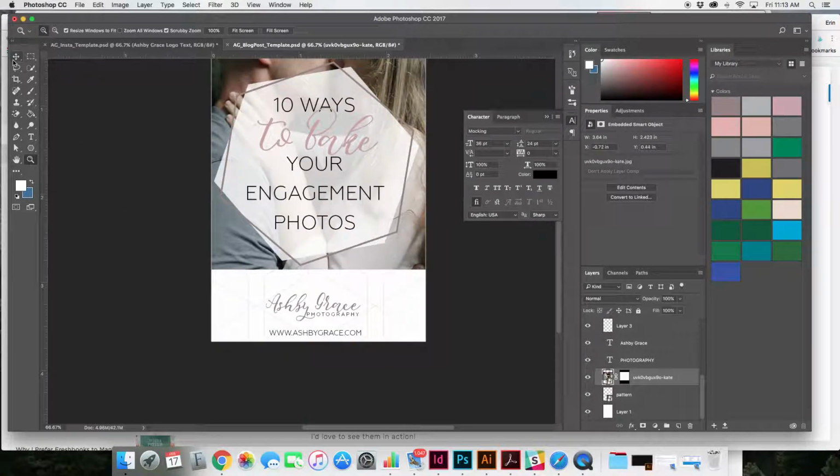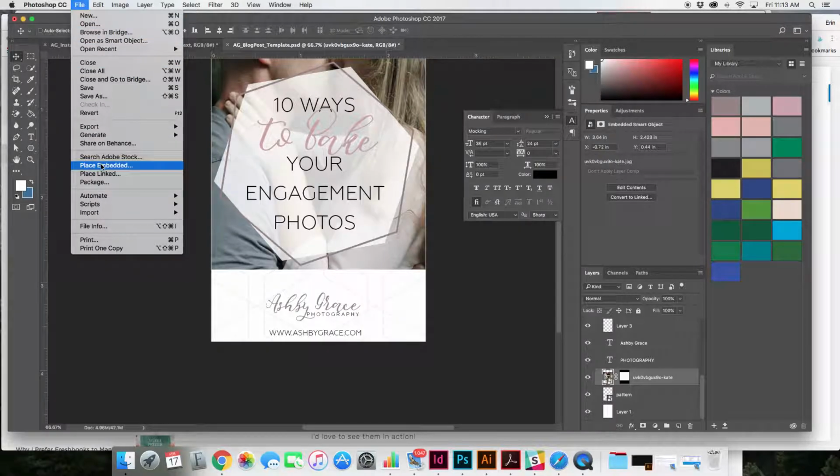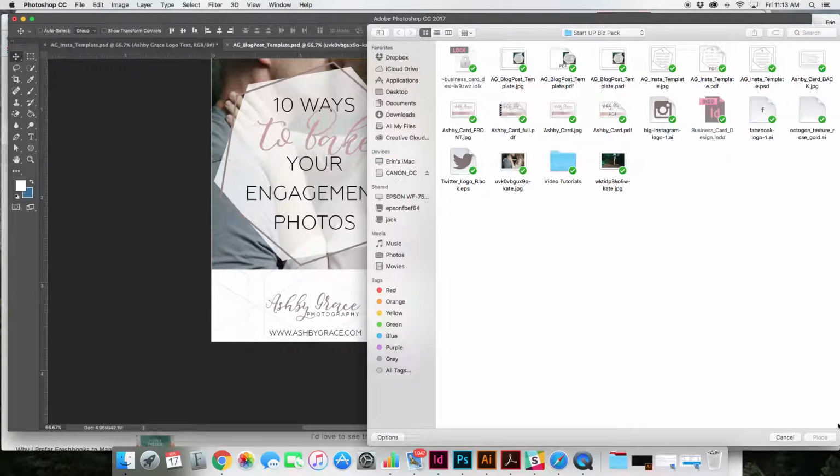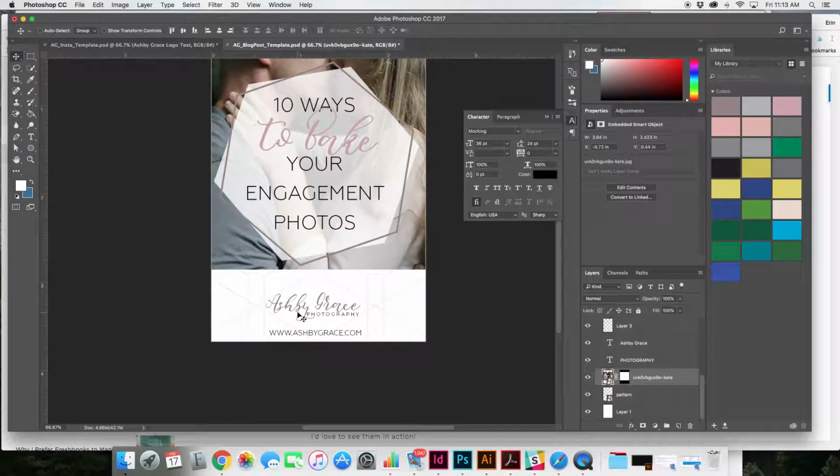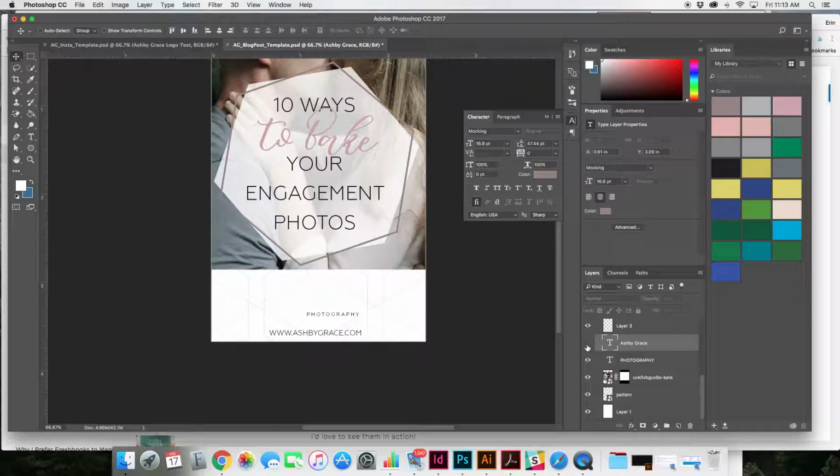Now the logo, kind of like we did before for the Instagram template, you can either go to File, Place Embedded, select your logo, and place that in there. Or you can use the pre-made Ashby Grace text, which is right here. I'm just toggling it off and on so you can see. Type over that, as well as photography, and change that out for your business name.